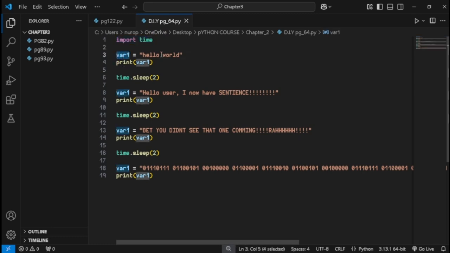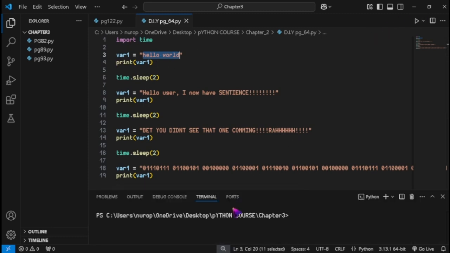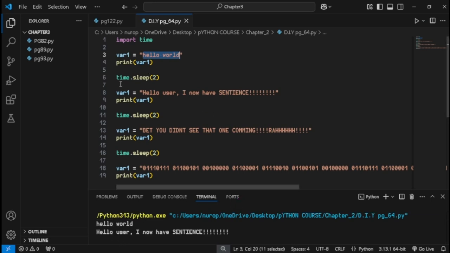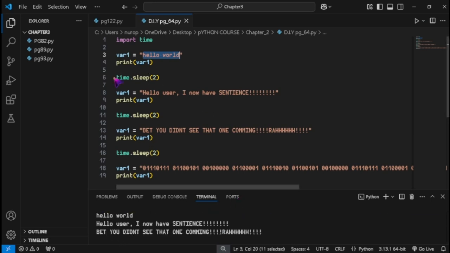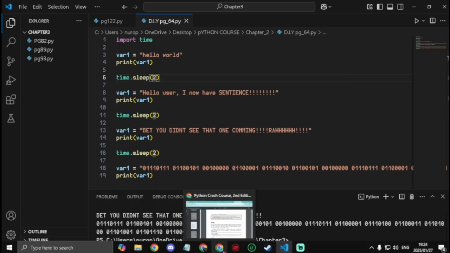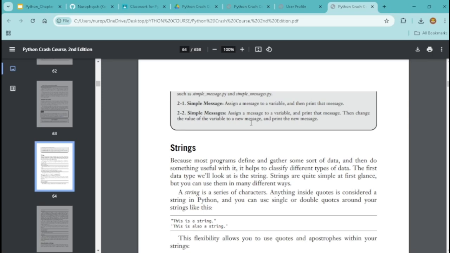I created a variable, simple name variable1, stored the string hello world into it, and printed it. If we give it a run, hello world. Okay, then I made it sleep for 2 seconds. That's all that does. We used the sleep function from the time module, and we made it wait for 2 seconds. That was it for the question. Cool.